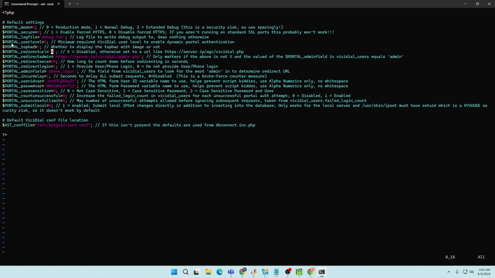Okay, so this is the minimum user level, means the agent access that we provide should be 5. Any agent who has the permission level of 5 can use the dynamic portal. So we are going to make the changes from here. Remove this and we are going to type this.